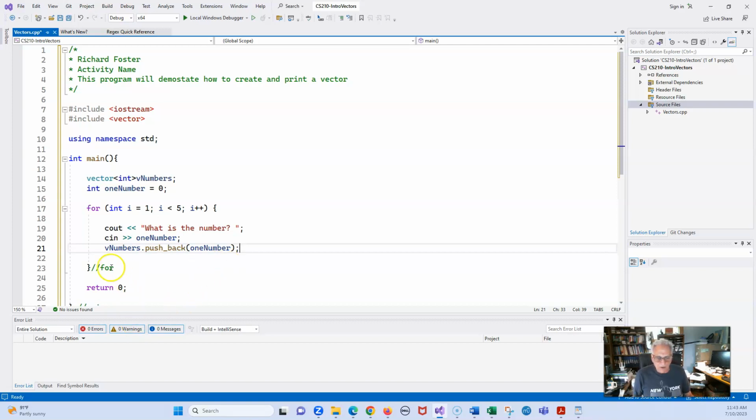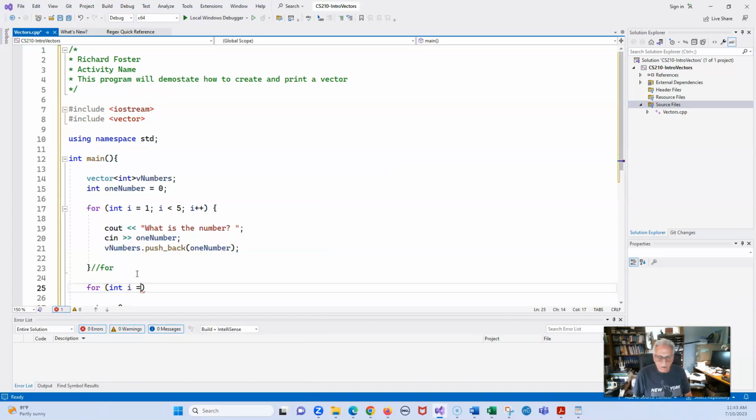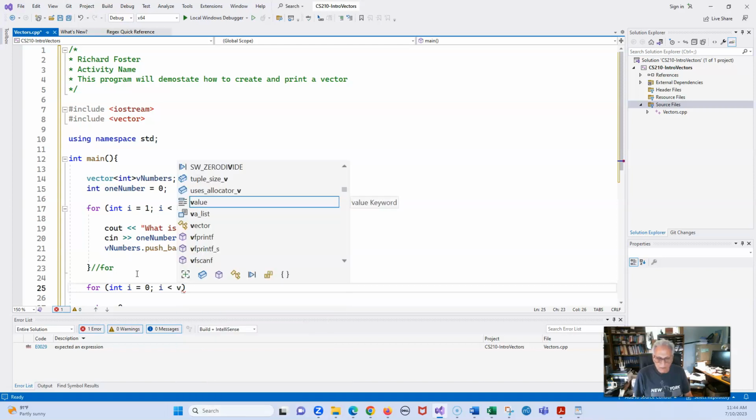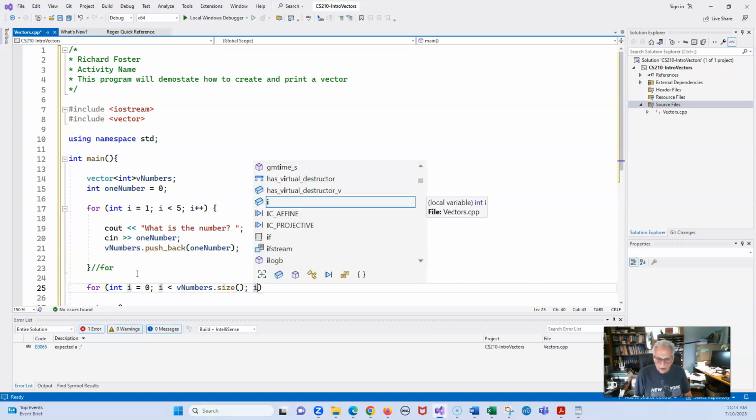So now we're going to get this 5 times. To print it, there's 2 different ways that you can print it. So we're going to print it for integer i equals 0. Notice we're starting at 0 this time. Then we're going to do i less than, notice less than. Now, I'm not going to put 5 here. I'm going to put the numbers dot size. And notice that I did put less than, and then we're going to do i plus plus.